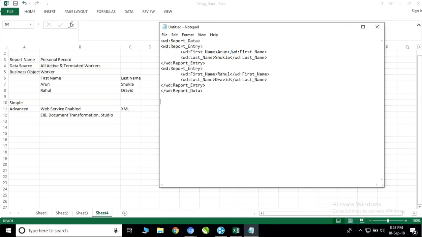So now, this is how the Workday custom report output looks like. We will see on the tenant how this is built, how this is configured. But before that, I wanted to make it more clear for you guys to understand the XML format.